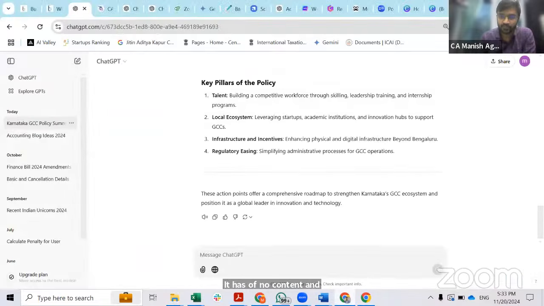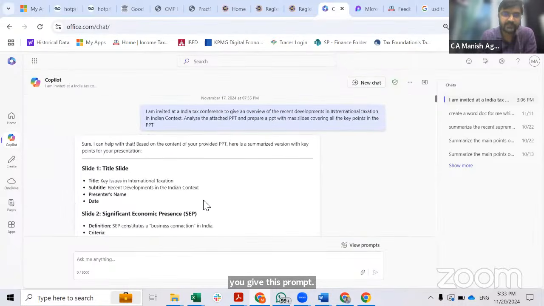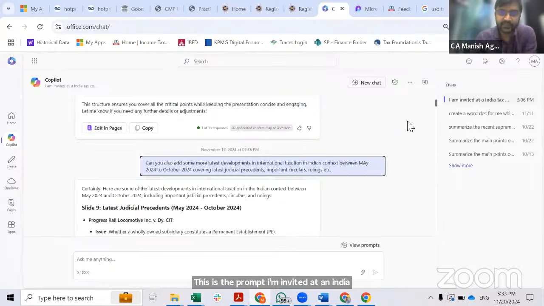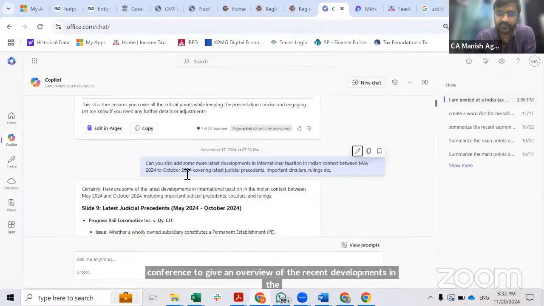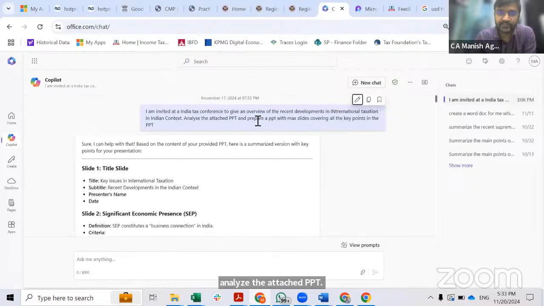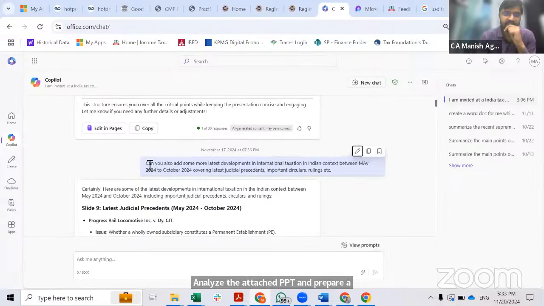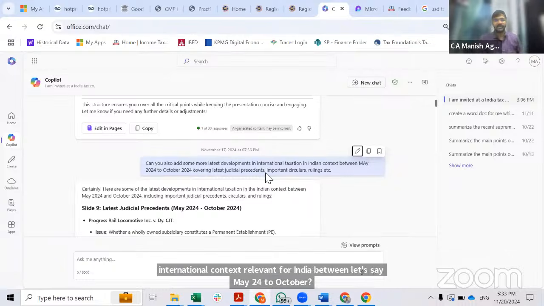So what I'll do is go to Copilot and give this prompt. This is the prompt I have. I'm invited at an India tax conference to give an overview of the recent developments. Analyze the attached PPT and prepare slides covering 10 to 15. And I also give a prompt: can you add some more of the latest developments in the international context relevant for India, between, let's say, May 24 to October, covering the latest judicial precedents, important circulars, and rulings?